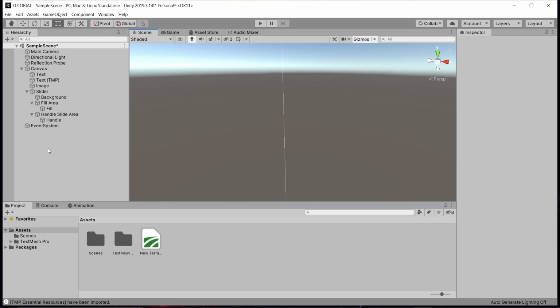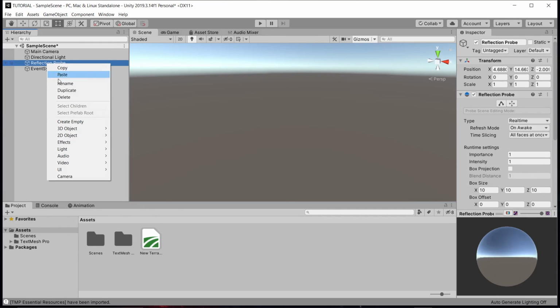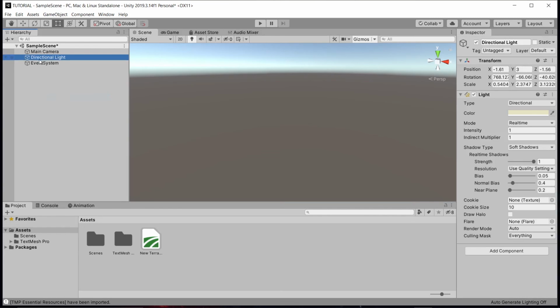So I want to end this here. But since I've said we're going to be making a car racing game in the next one, rather than us just end it here, we're going to delete the canvas and the reflection probe. Then what we're going to do, let's bring the directional light. We're going to leave it like this.